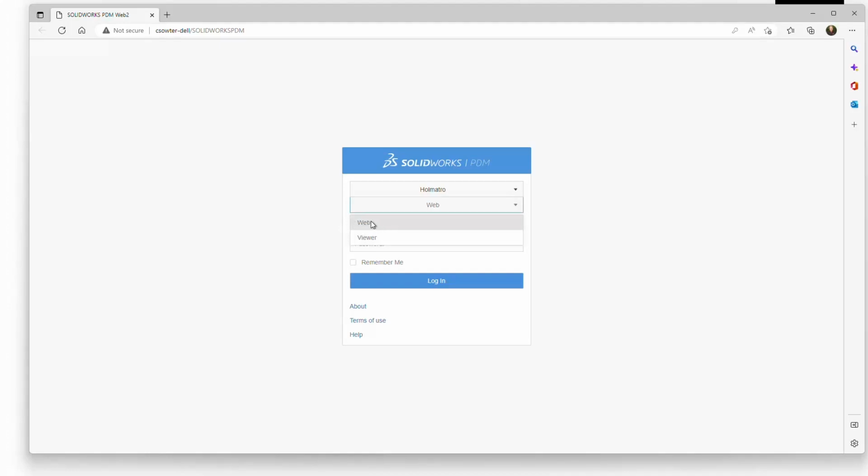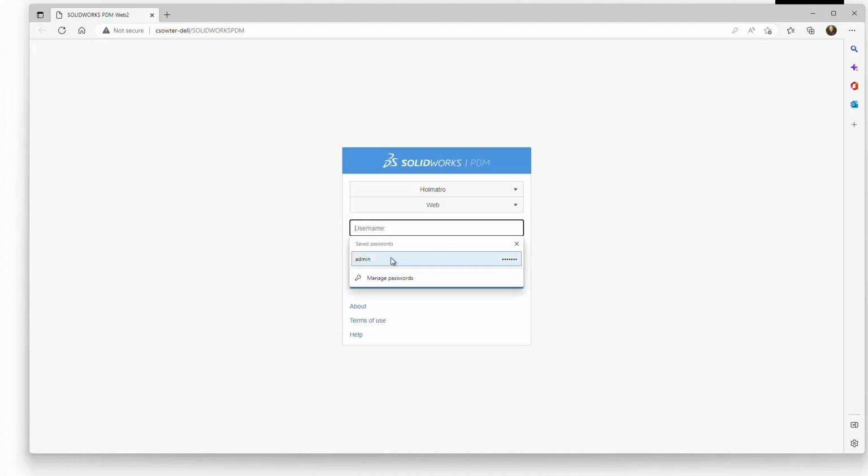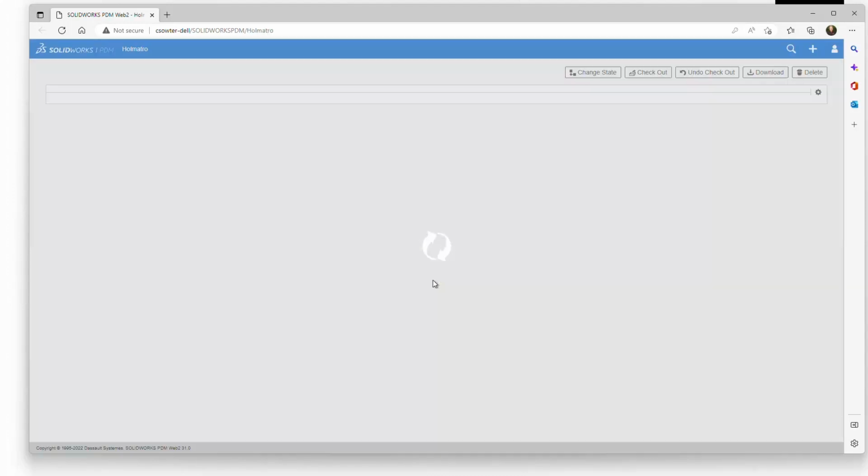The web license is your ability to check files out, check files in, upload, download, that kind of thing. The viewer is view only. So if you have people who are just occasionally viewing files, then you can lock them to the viewer license. And then just like in the thick client, you would type in your username and password, so get your credentials in there, and then you would simply hit login.